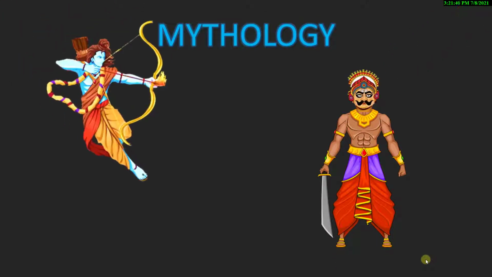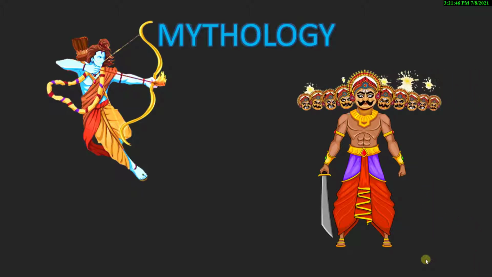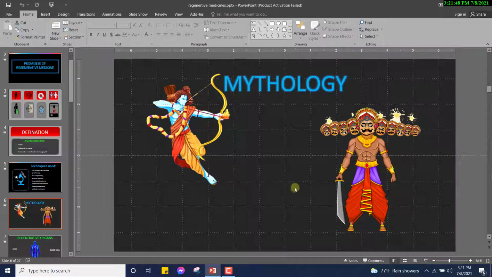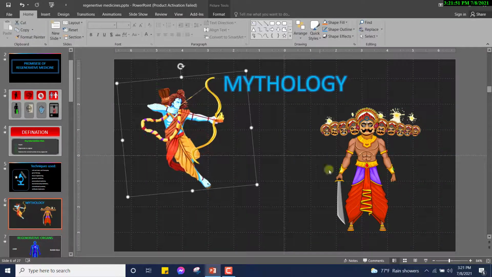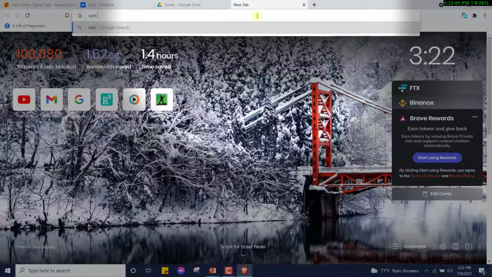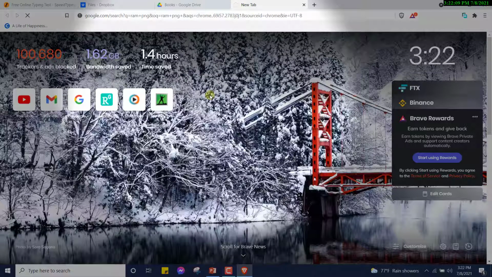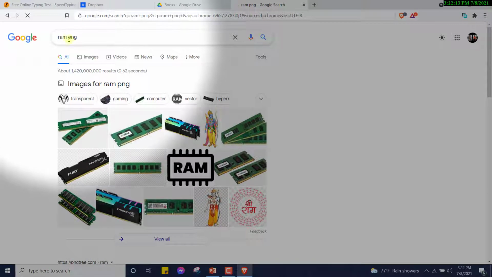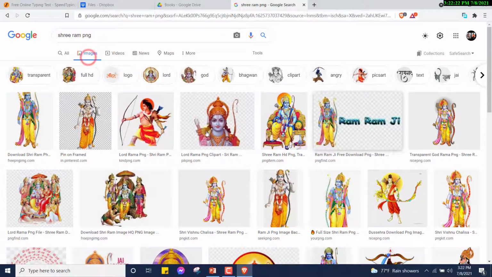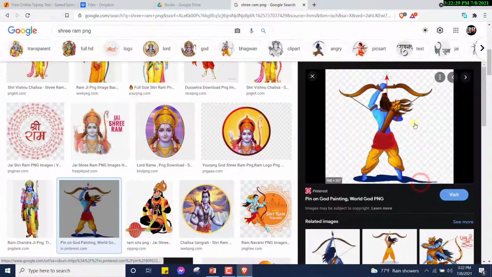This video is about making this Ram and Ravan scene in PowerPoint. For this, you need the PNG of Ram and Ravan, so we need to go to the browser. Open your favorite browser and search for Ram PNG. It may appear as Ram R-A-M because they spell the same. So we're adding 3 in the front and we will search for the image of Ram with bow and arrow.